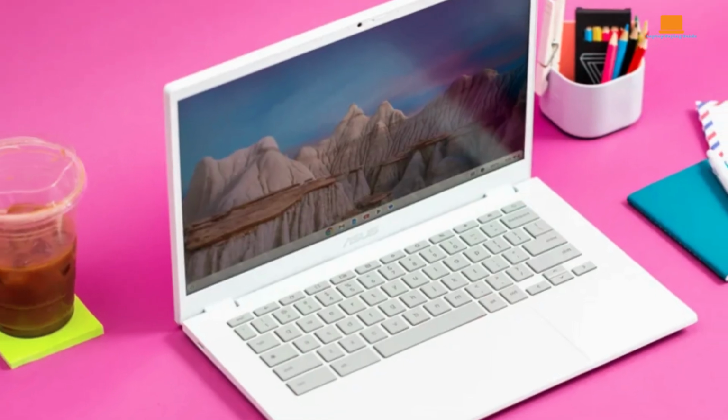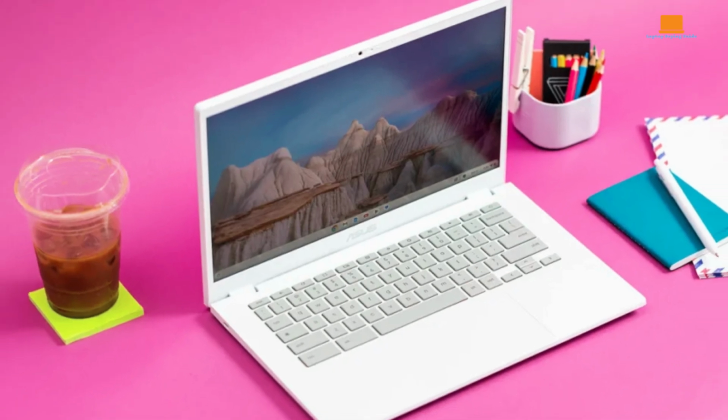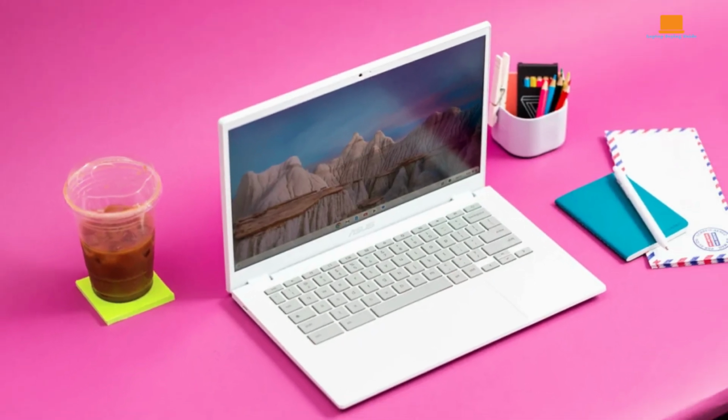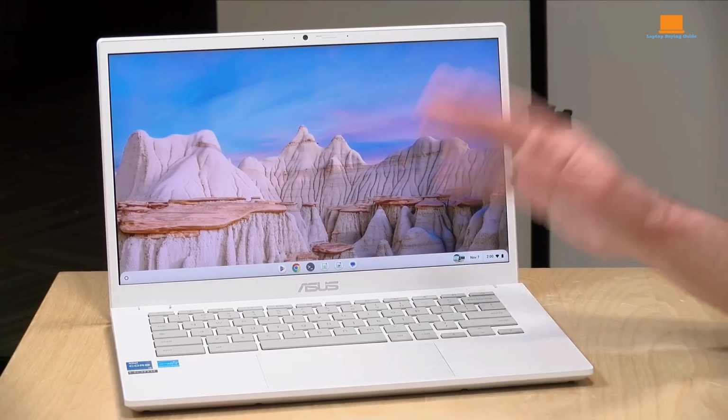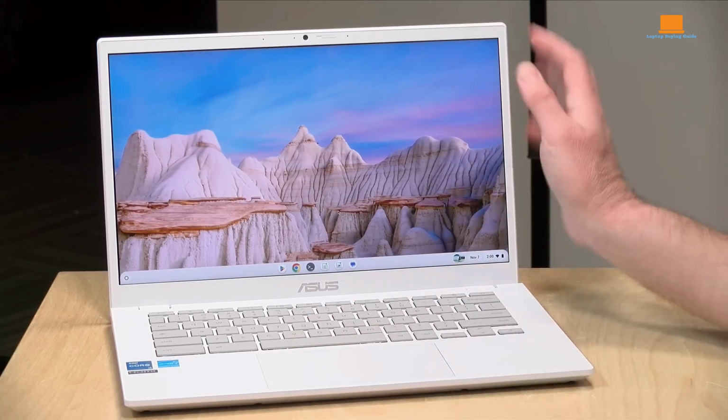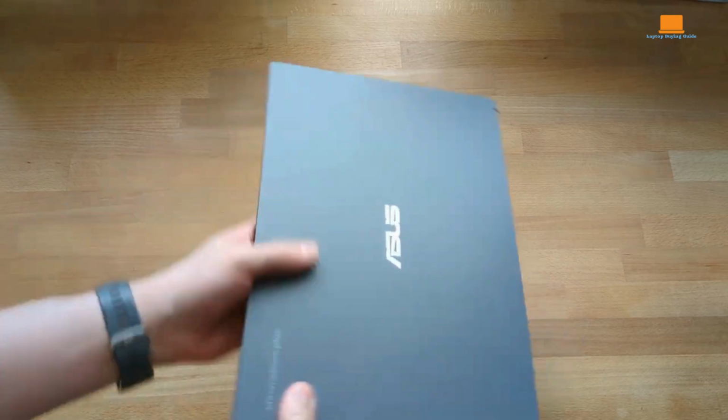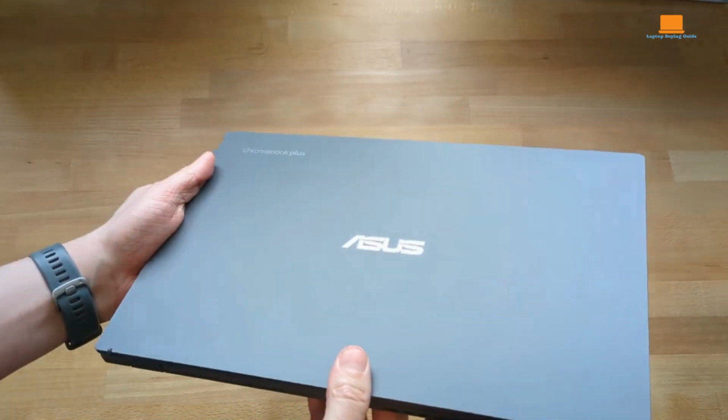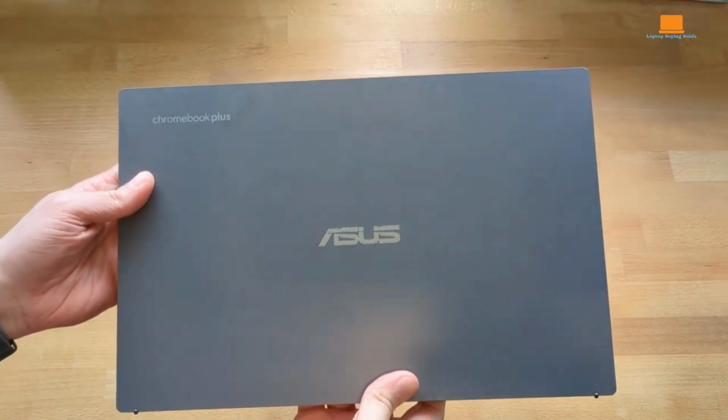It is also a very lightweight and portable Chromebook. It weighs just 3.17 pounds, and is only 0.73 inches thick. This makes it easy to take with you wherever you go. The Chromebook also has a long battery life, which can last up to 12 hours on a single charge.